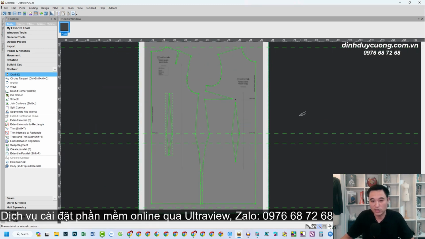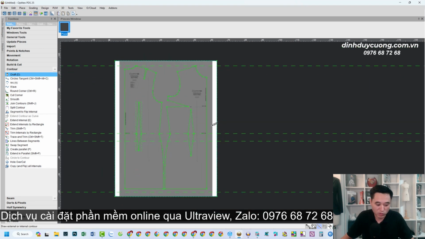Now let's continue with the lesson. You will press Ctrl plus B, Ctrl plus B, and then you will carefully extract around these lines to separate out these pattern pieces effectively.